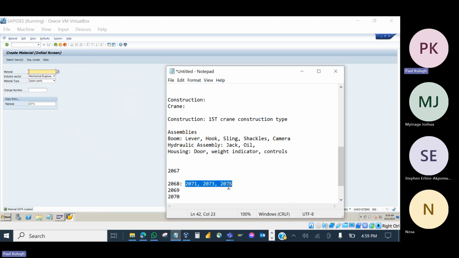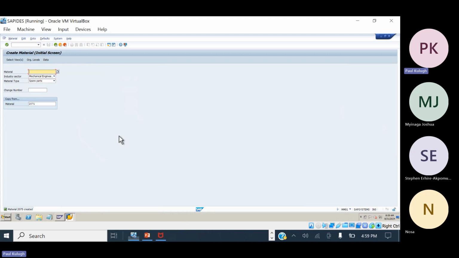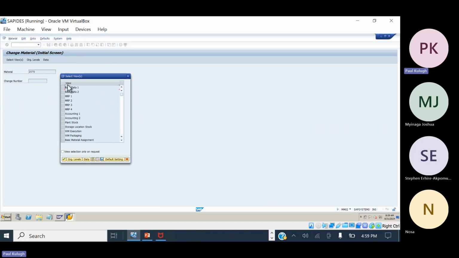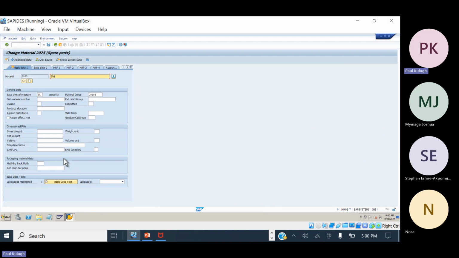So our sling is 2075. Okay, I didn't update this description. Sorry. It's going to be the same as with the hook. So I will go into 2075 and update the description to be the sling. It's because it's copying from the lever.